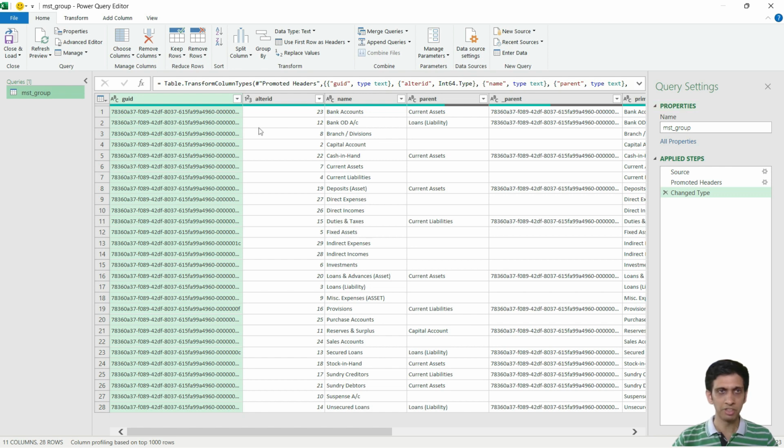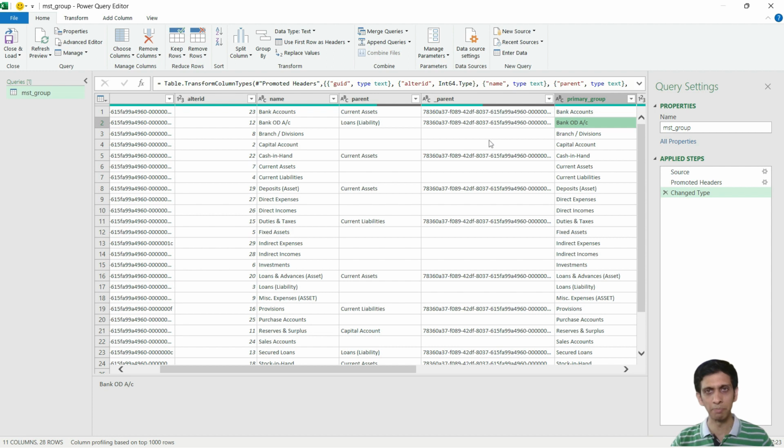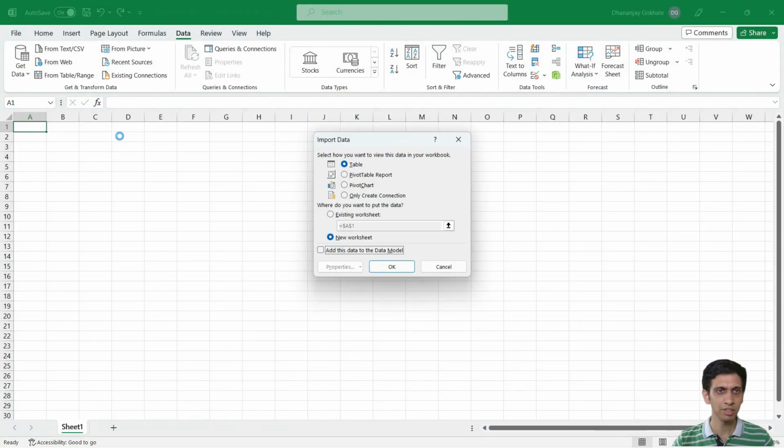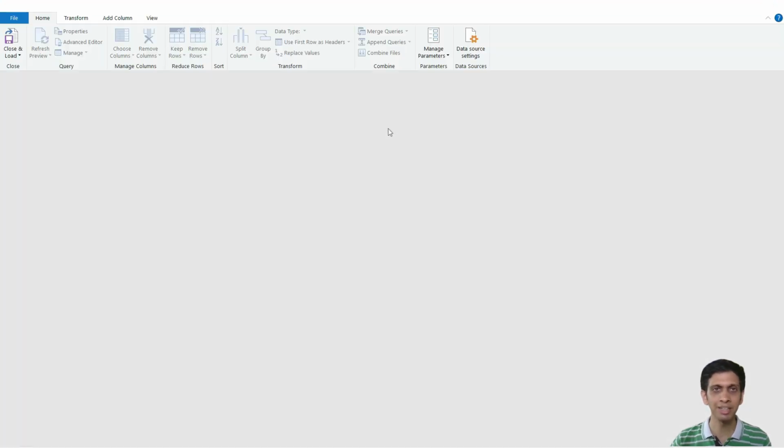MST group, and I'm just interested in one column called primary group name, which I would be merging in the ledger. In close and load to, I would say just create only connection, so that it would not load this data into Excel because I am yet to process the data. Okay, I will again open Power Query Editor.